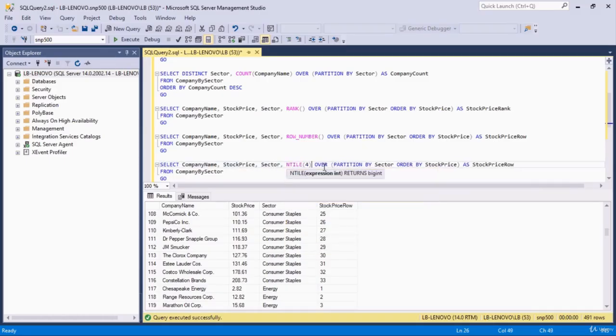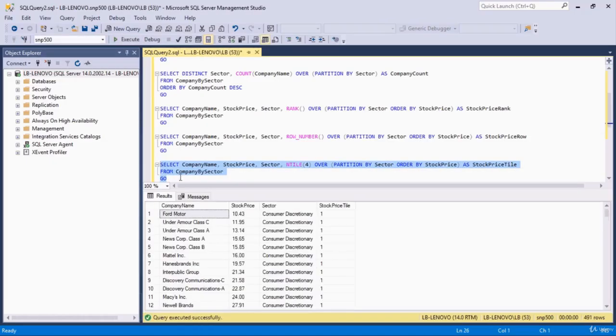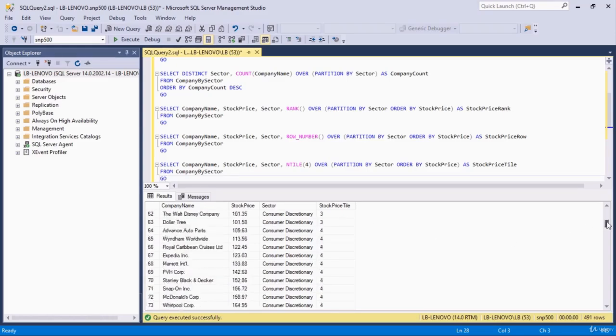The number of subsets is the integer argument of the ntile function. Sometimes you may need to split your data into several bins or tiles. For that, you can use the ntile function with the partition clause. In this example, we will split companies in each sector into 4 subsets or 4 tiles. As you can see, the 4 subsets have a seemingly equal number of records within each sector.